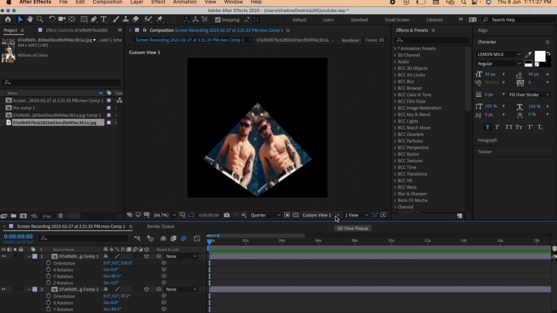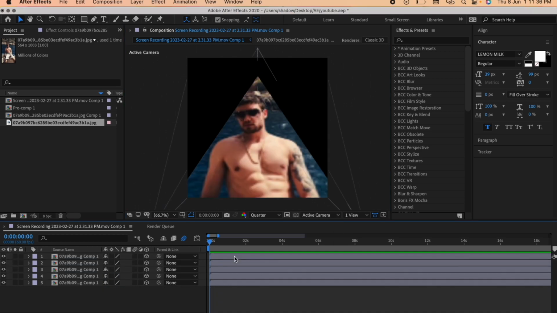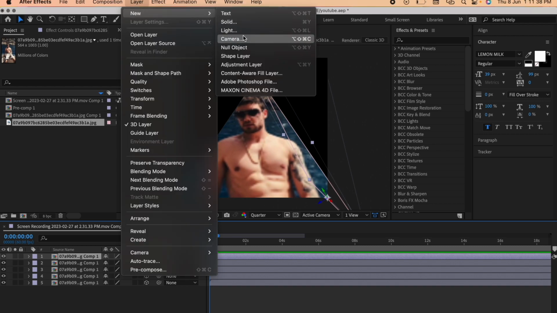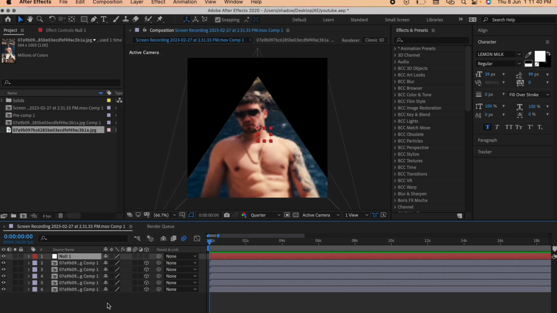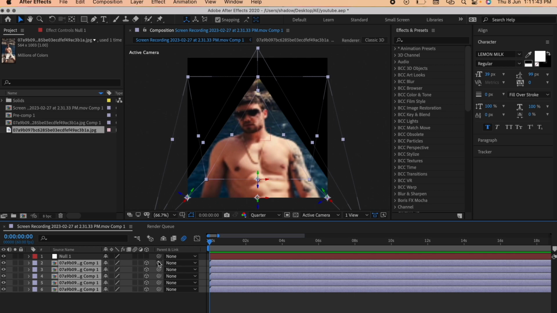Change the view from custom view 1 to active camera. Select the topmost layer and add a new null layer. Select all the clips and parent them to the null.